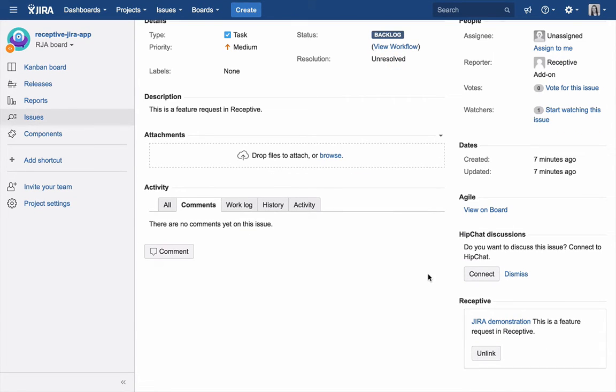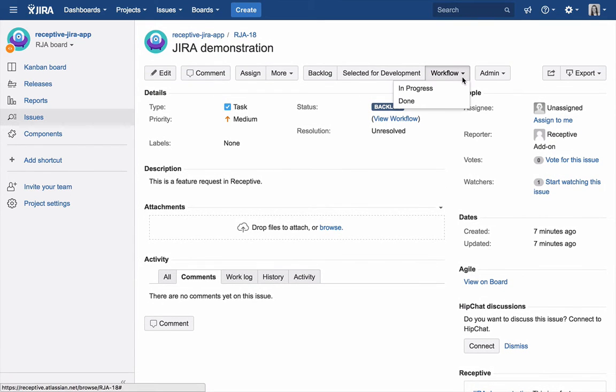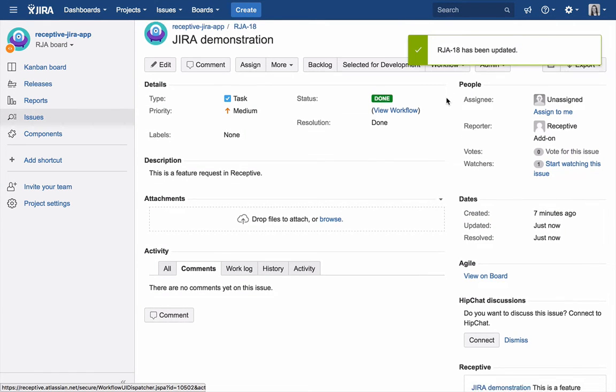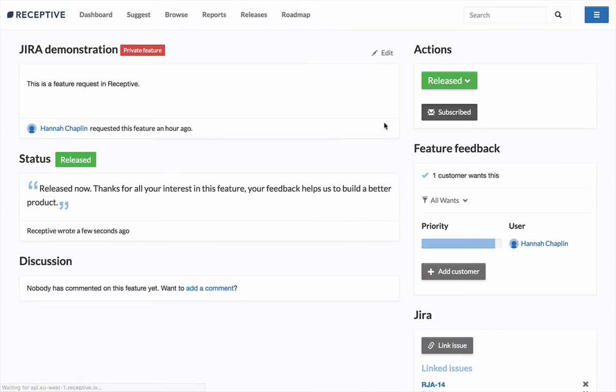So if you remember in our add-on configuration, we chose that when an issue in JIRA is marked as done, it will automatically release the feature in Receptive for us. So we've marked that as done. If we go back into the linked feature, you'll see that this has now been released. And any customers and internal users who cared about that feature request will automatically have been notified.